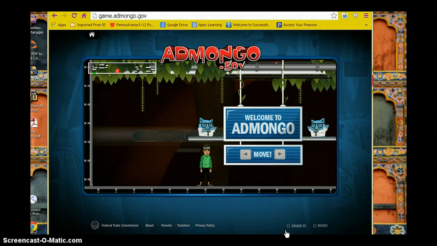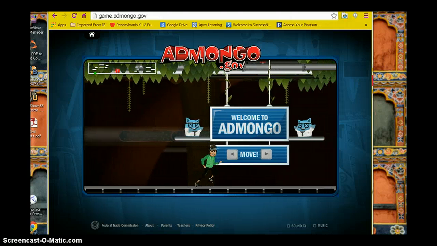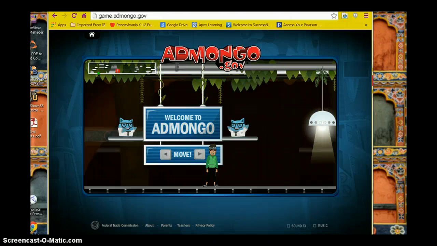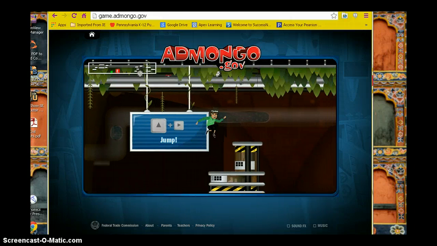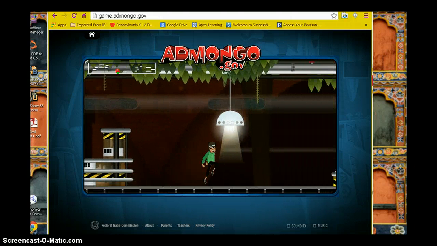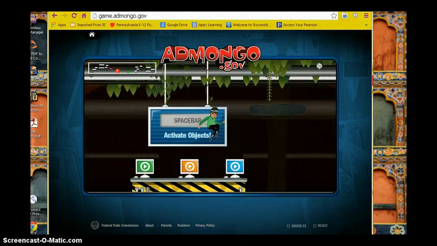Okay, so now we're on this screen. Once you hit continue, you're on this kind of introductory screen. I turned off my sound and my music just so that you can hear. What's really cool about the site is it walks you through and shows you how to move through the game. Mainly you're going to be using your up arrows, your side arrows, and the space bar on your computer. And it'll tell you how to move through the game and what you need to do.